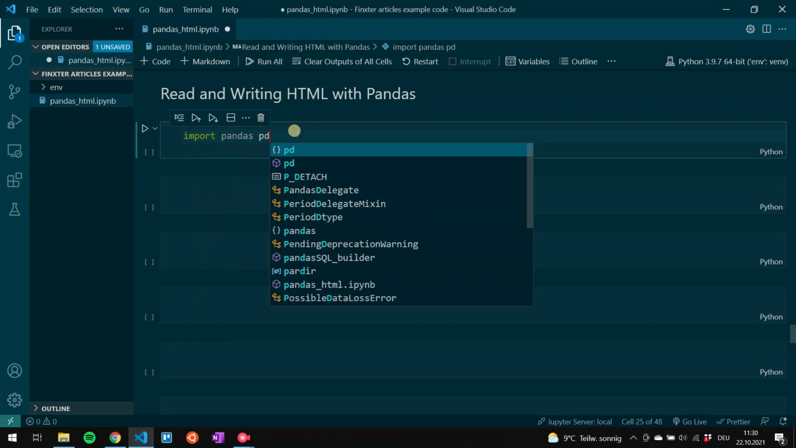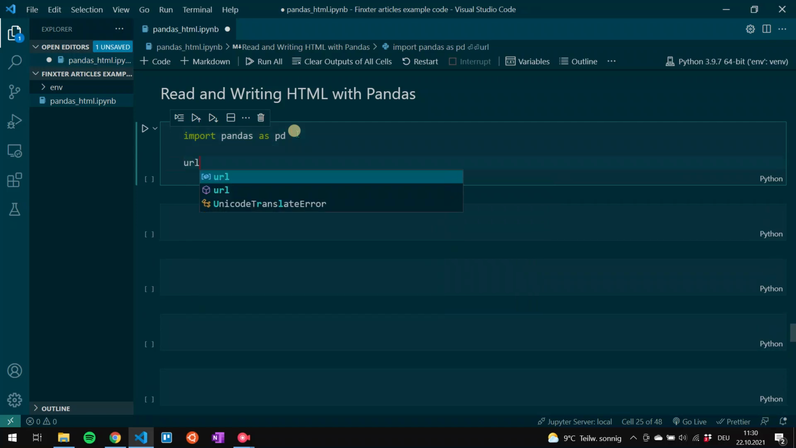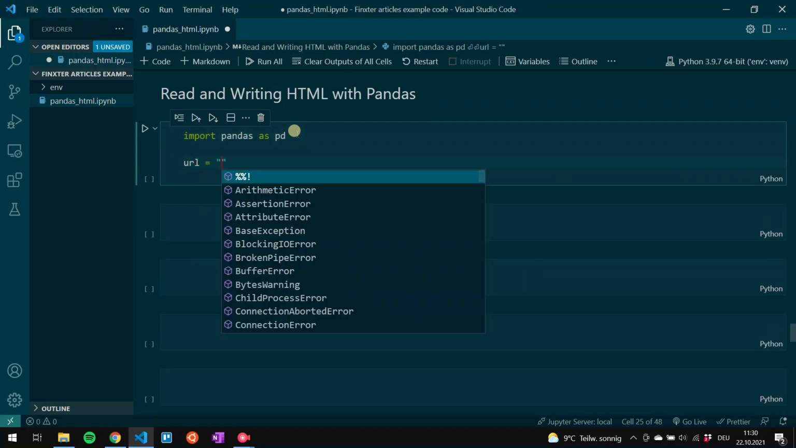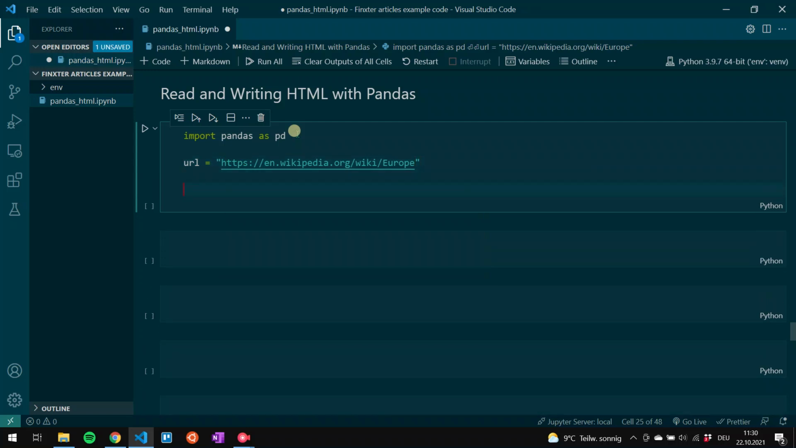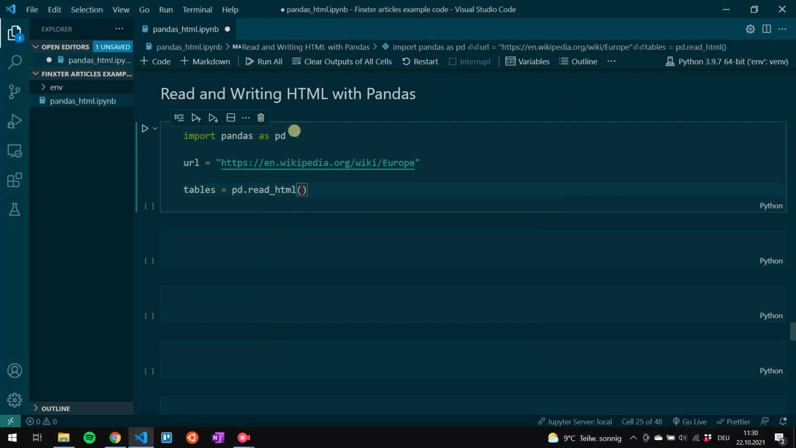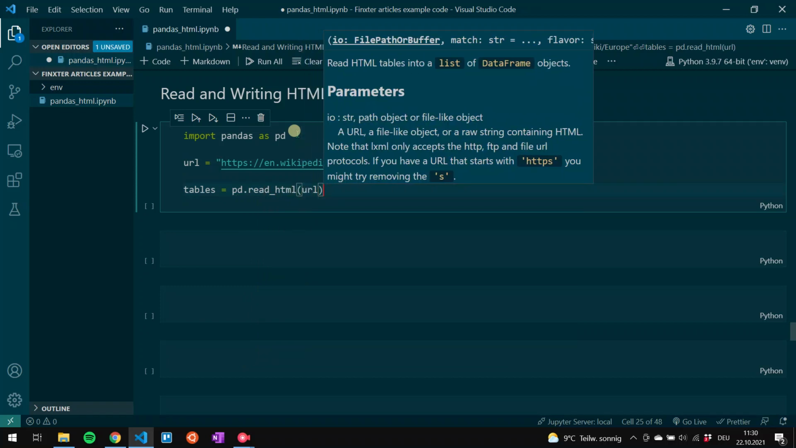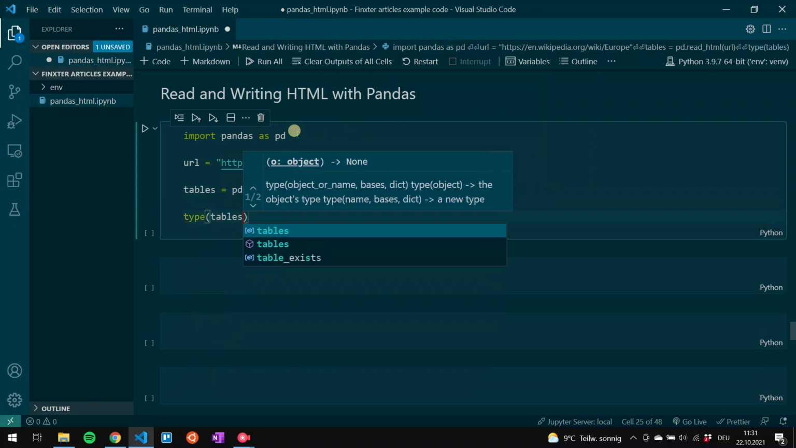First, we are importing Pandas because that's the library that we need. Then we create a variable URL. Inside, we put in as a string the URL of the Wikipedia page. And then we create a variable tables, and we assign it the read HTML function. It looks like this: pd.read_html. And inside here we put in the URL. And finally, we will output the type of tables because we want to know what it is.